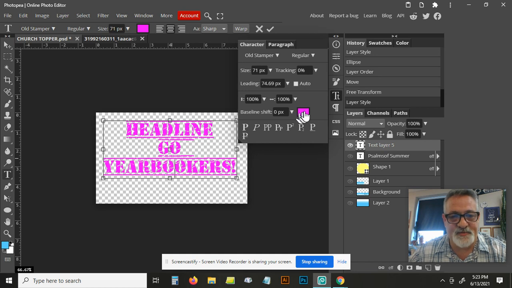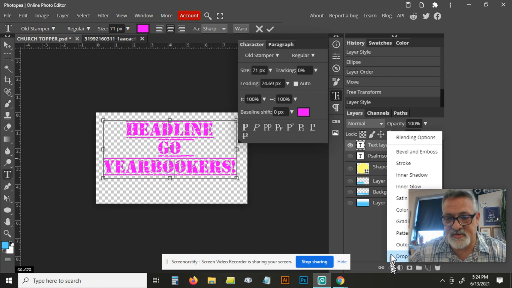Headline, Go Yearbookers. Looks so masculine and tough and football-y, except that it's just pink. Maybe you want just black. Fine, whatever you want. Maybe you want some special effects. Probably I would recommend you not do this.